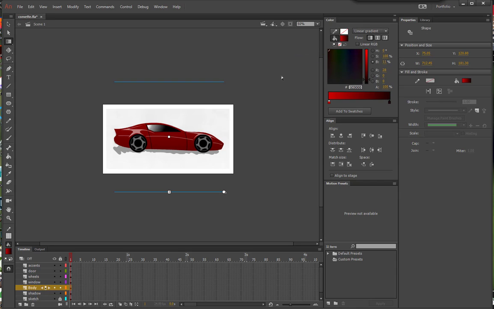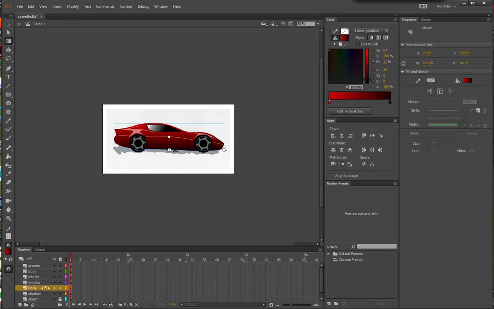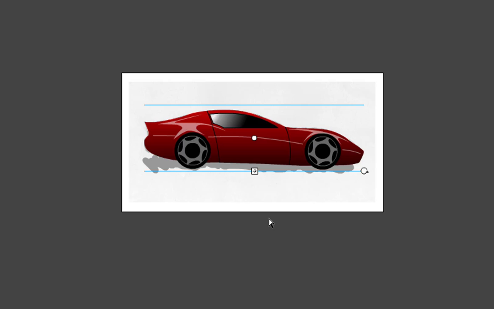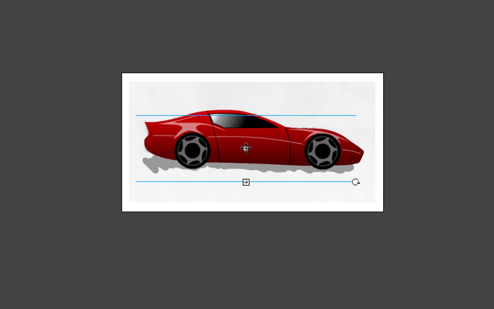I'm going to click the gradient width handle, which is this one, and I'm going to drag it up until the gradient is just slightly larger than the height of the car. If I click the center point of the gradient and drag it down, that's going to shift my gradient, so I have the gradient running with the dark part under the car and the top of the car is brighter.